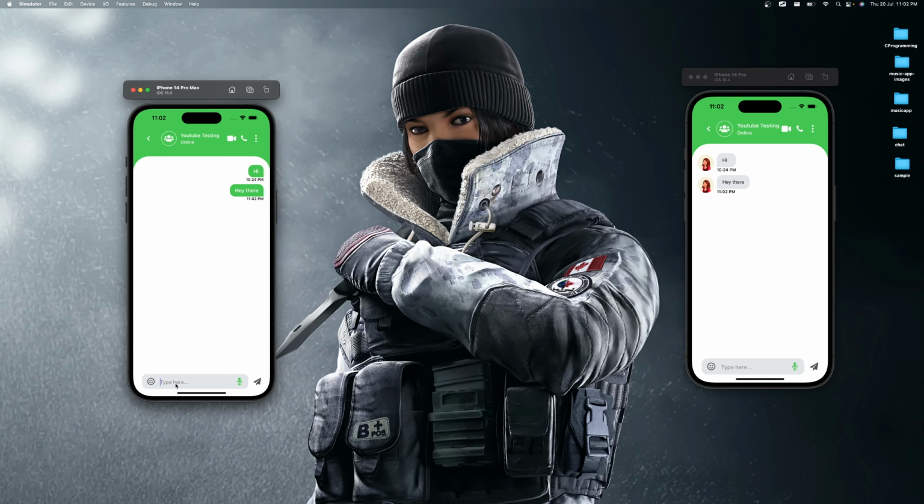This UI is completely adjustable. Even when you open your keyboard, the UI will adjust accordingly. This is the live data synchronization, which is done using Firestore. We're going to build this complete project from the ground up.